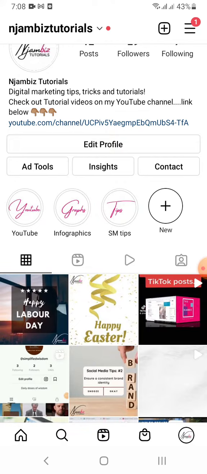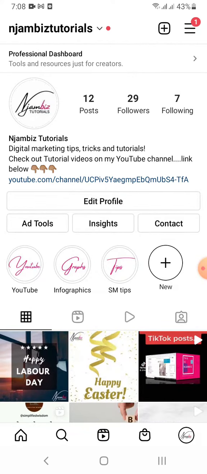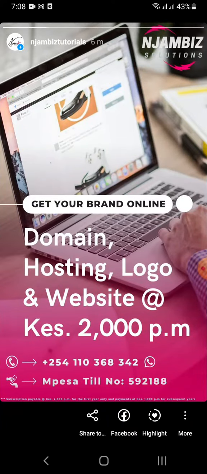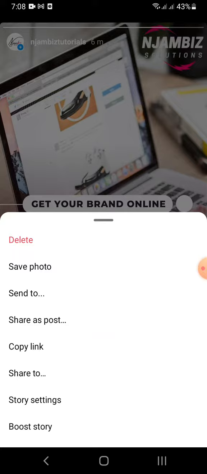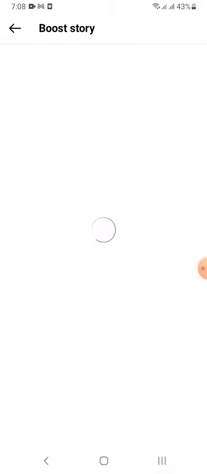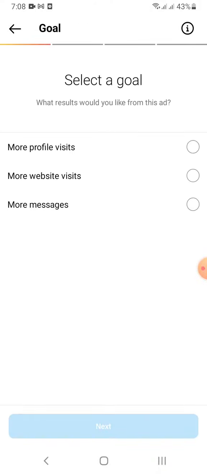So I am going to go into the story I want to boost and click on it. Here we go. At the bottom, you'll see boost. If you don't, click on more and go to boost story at the bottom. Now, something worth mentioning, you cannot boost a story that is tagging another profile, just to note.